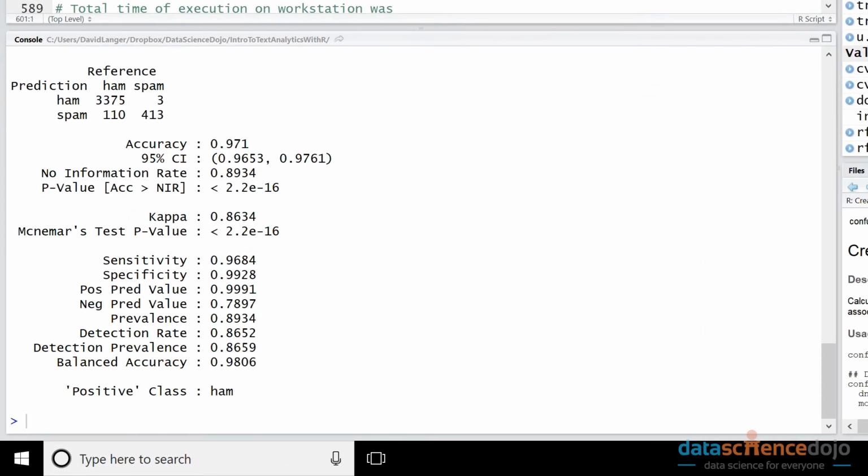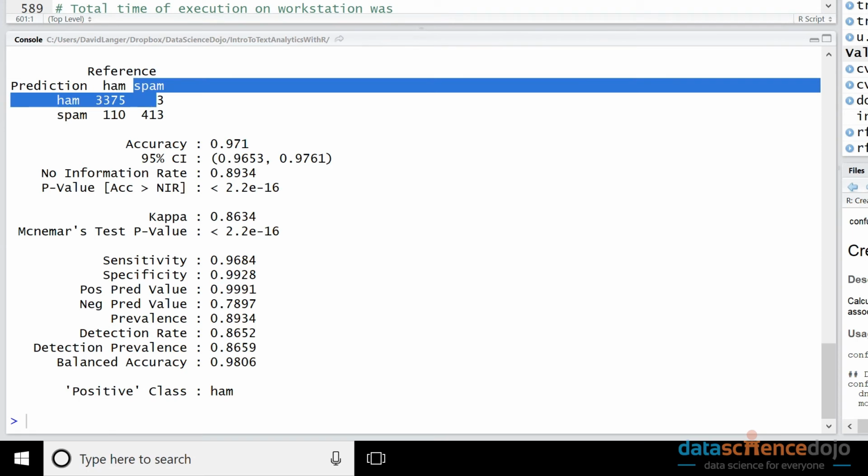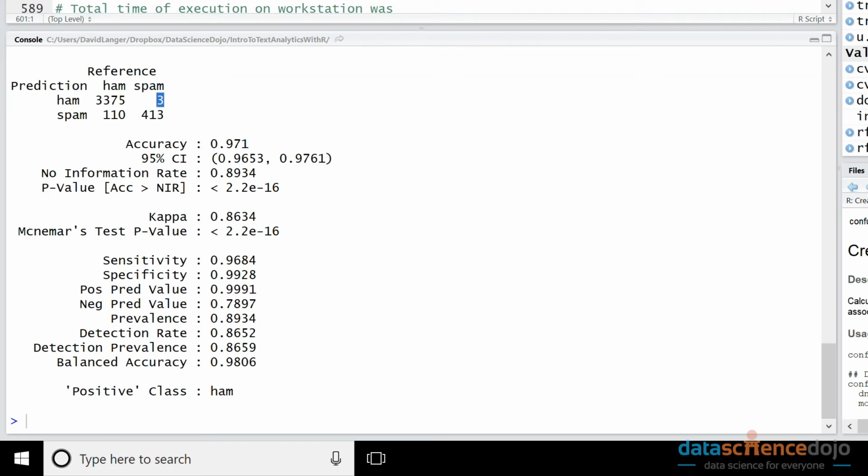Now, first up, what you should notice is that our accuracy has gone up. It's gone up a little bit. But more importantly, look at our sensitivity and our specificity. Both of those numbers have gone up as well. Our specificity is approaching 100%, which means we are getting very, very close to being able to identify spam correctly, at least based on the training data, because notice we only get 3 wrong. Also notice that we did have a reduction in our ham errors.